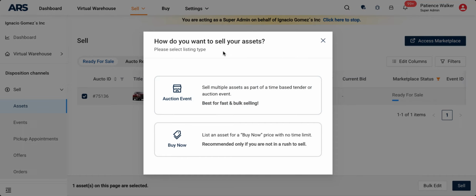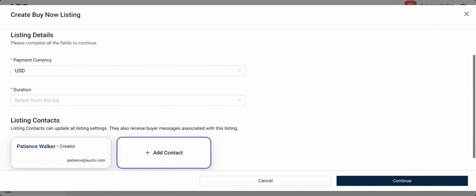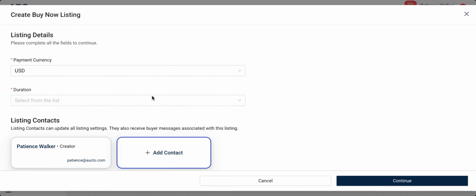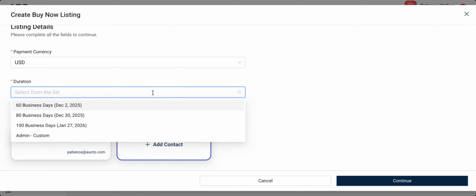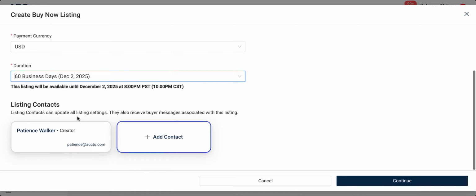It's going to ask you how you want to sell your assets. For today's demonstration, we're going to select Buy Now. And we'll go through this 3-step form: the listing details, select the payment currency, the duration. So we have a preset 60, 80, or 100 business days. We'll start with 60 as an example.